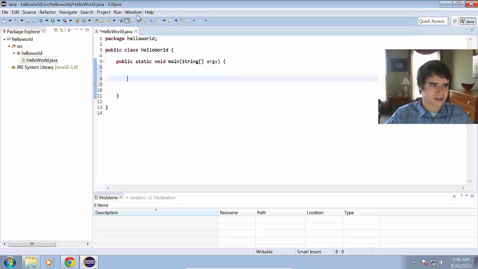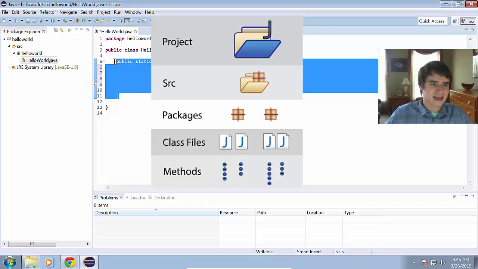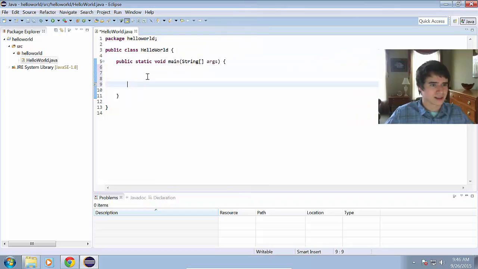So for now, just understand, like I said, that we have our projects up here, divided into source files, divided into packages, divided into classes, and then each class has its own methods. So the methods are within the class. So this is kind of like the hierarchy going from top to bottom there.